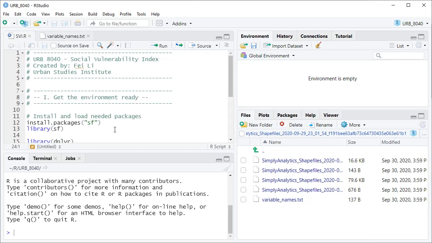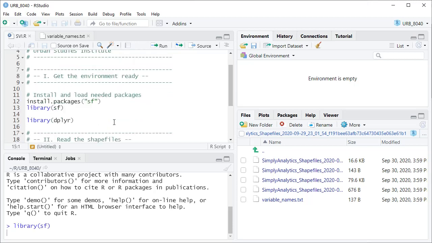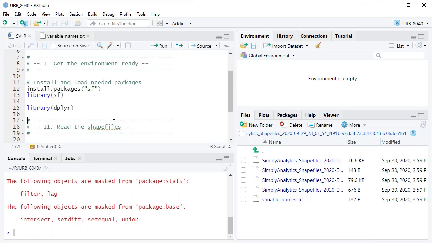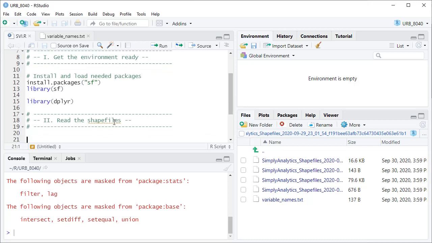Now let's first load the needed packages. I already installed these, so I'm just loading them. sf is a useful package for vector data, and dplyr contains the function that we will use to calculate percentile ranks. I'm using st_read from the sf package to read shapefiles.